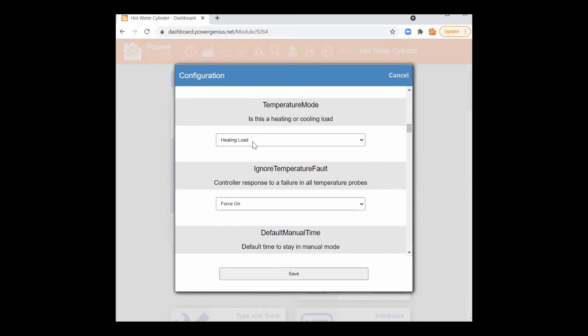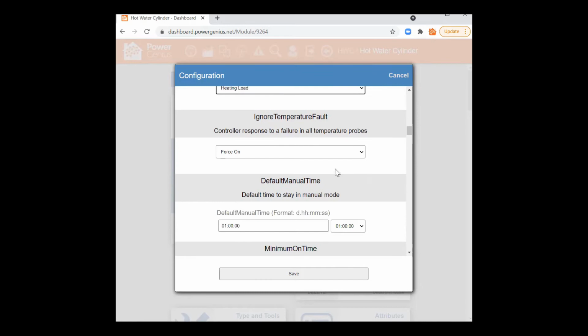Temperature mode. Is it a heating load or a cooling load? That's pretty obvious. Is it a hot water cylinder or a heater or a heat pump, or is it a deep freeze or a fridge or a walk-in chiller, or what actually is it? And so therefore the temperatures kind of transpose. The on temperature becomes either high or low, depending on whether this is heating or cooling.